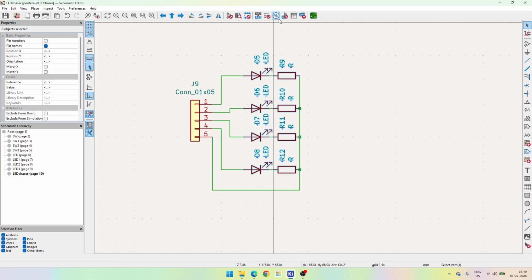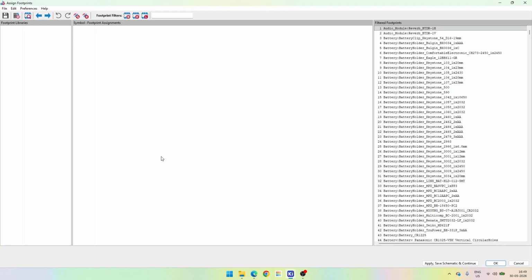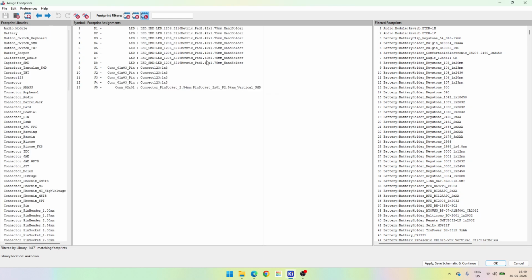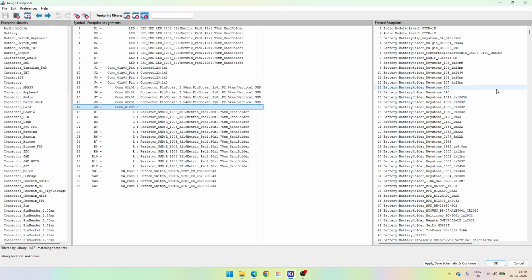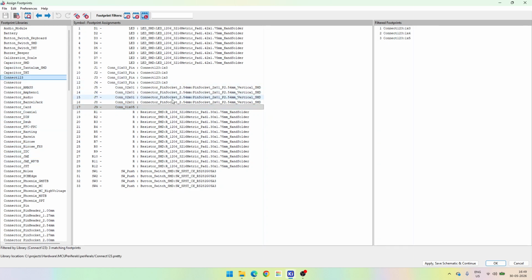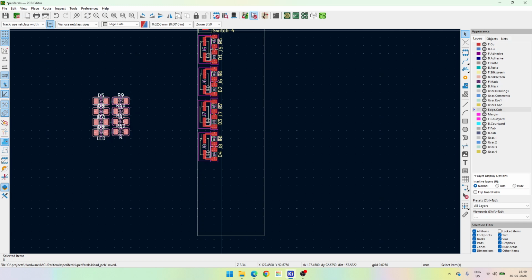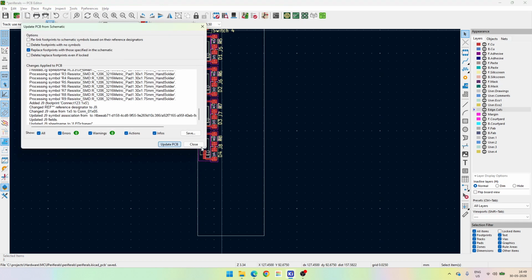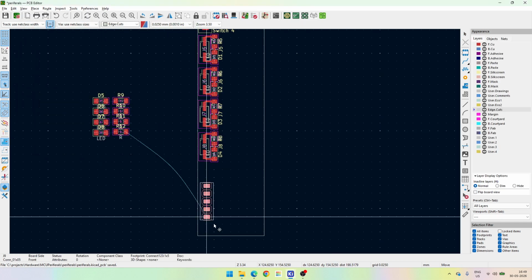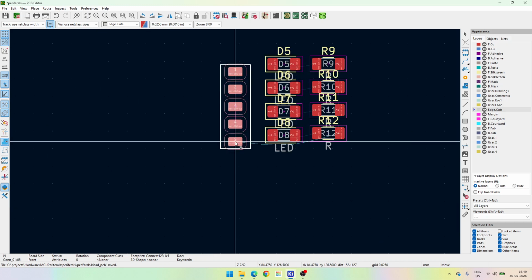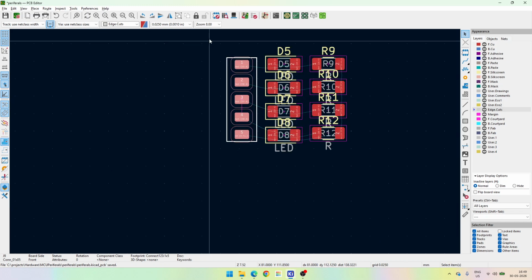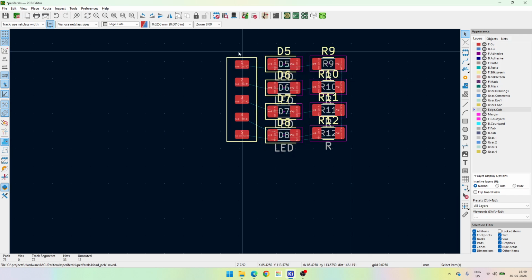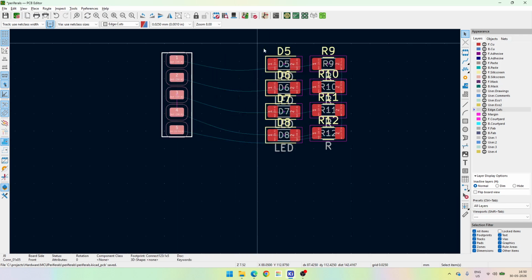It is giving an error there because we have not put any symbol for that particular connector. 1.5, 1 cross 5, connect 1, 2, 3, apply, import. So that's here. The connection is pretty simple. Let's make sure.